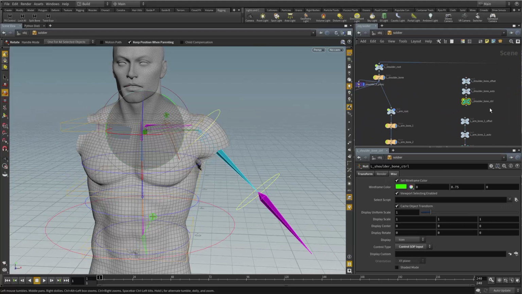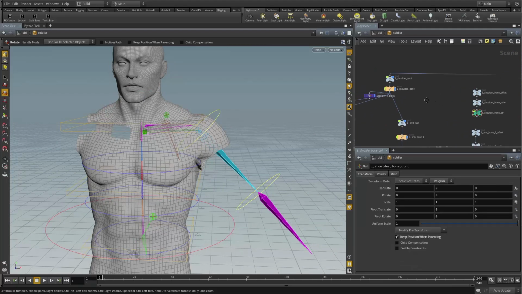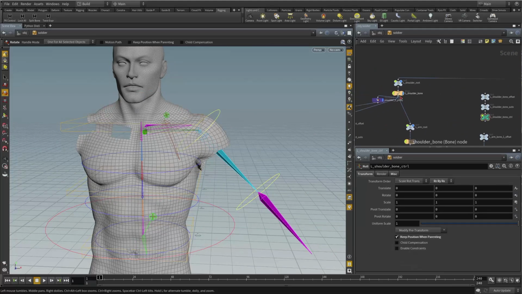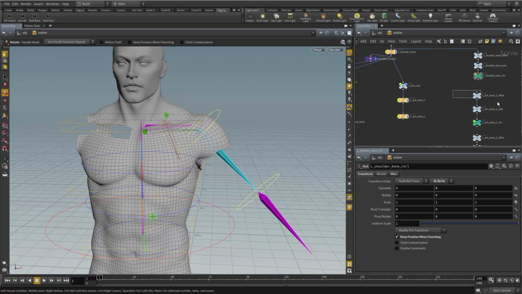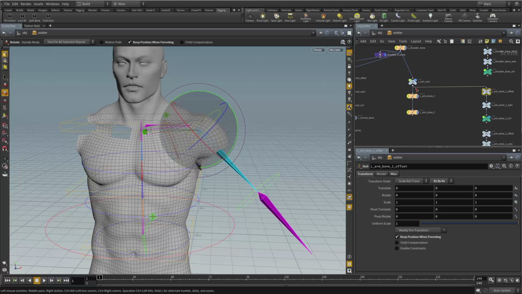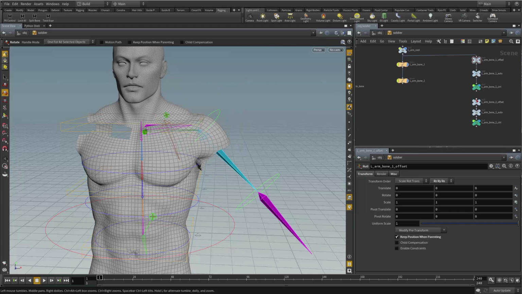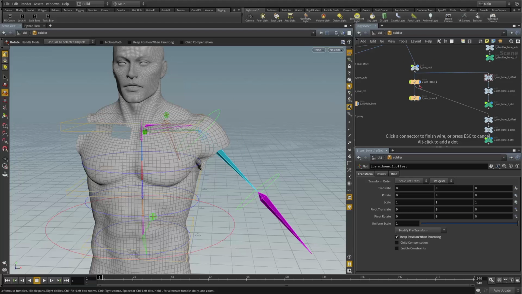So the control for the shoulder needs to sit above the shoulder bone. So I'm going to take the offset and I'm going to parent it to the shoulder root. I'm going to take the arm bone 1 offset, parent that into the left arm root. I'm going to parent the arm bone 2 offset to the left arm bone 1.